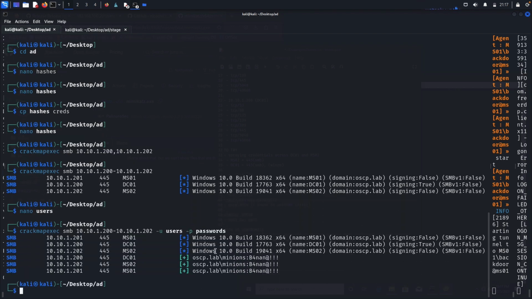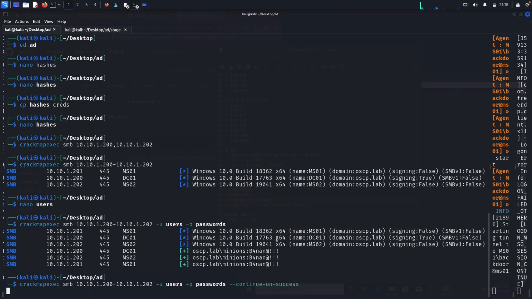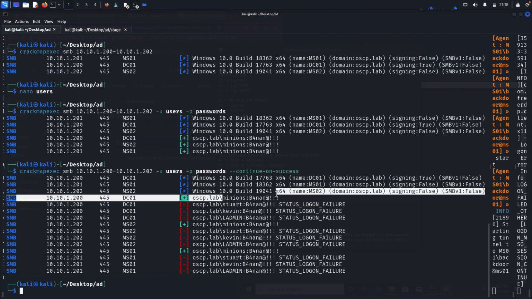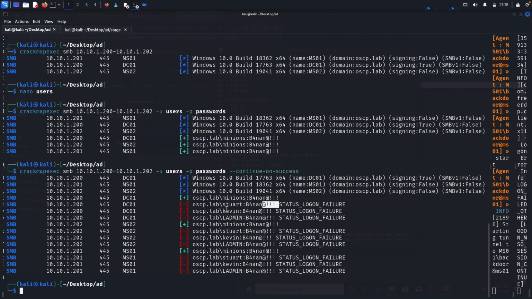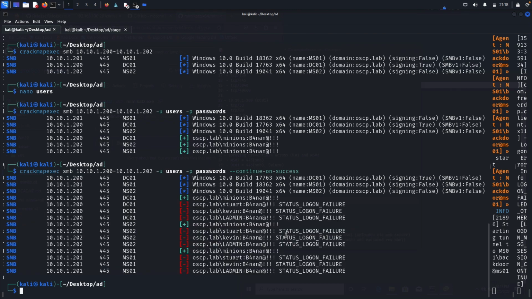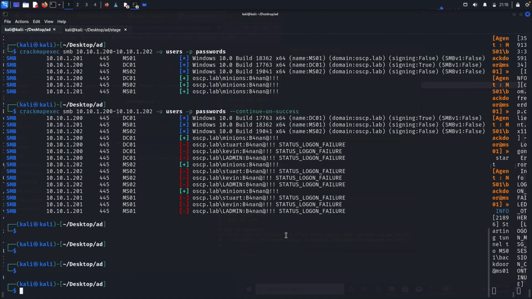Alright, so sure enough, it allows us to log on. That's why we get the plus. However, no admin rights, no pwned. So that's great. It means our credentials work. Oh, we should add continue on success, which means that's great if it gives you a positive result, but keep going. So yes, this worked, but go ahead and try Stuart with banana, Kevin with banana, see if there's any password reuse, which nope, they all had logon failed. So no success there, but it's worth trying. So don't forget that flag.